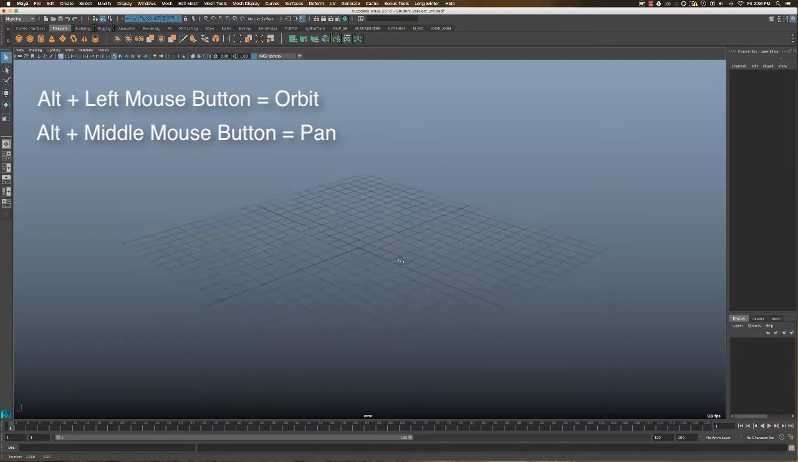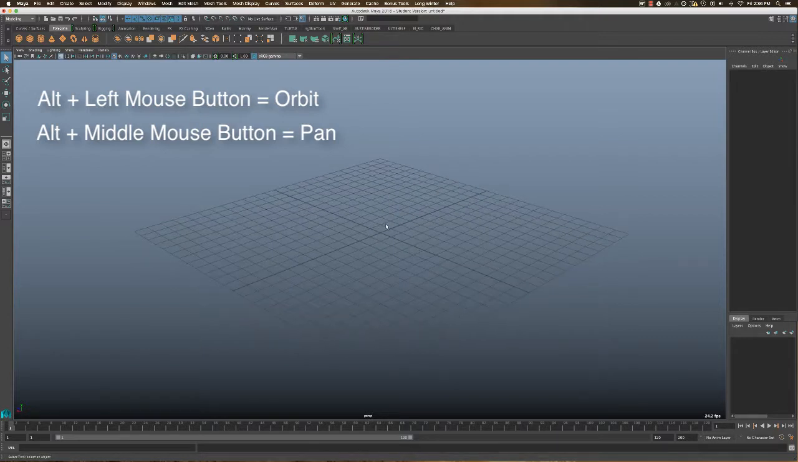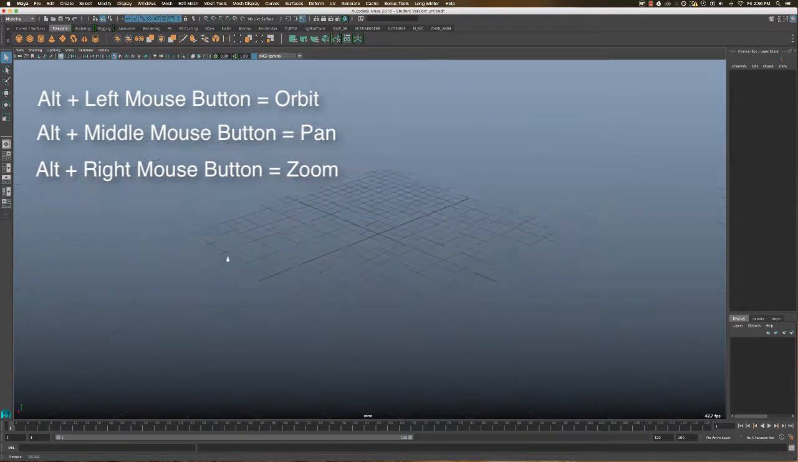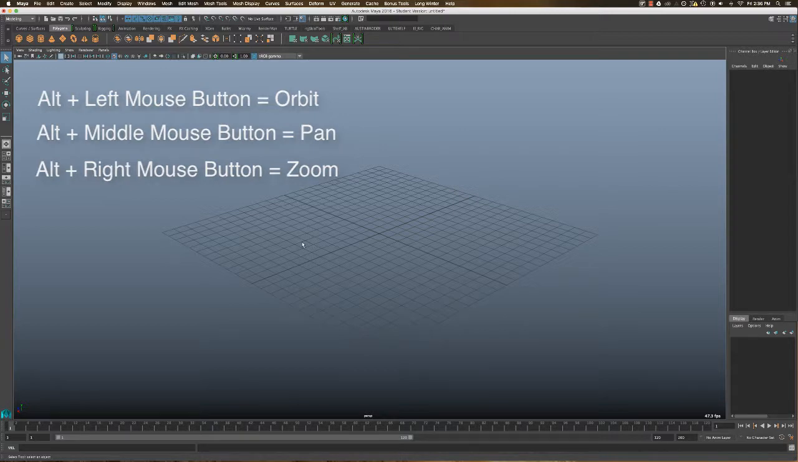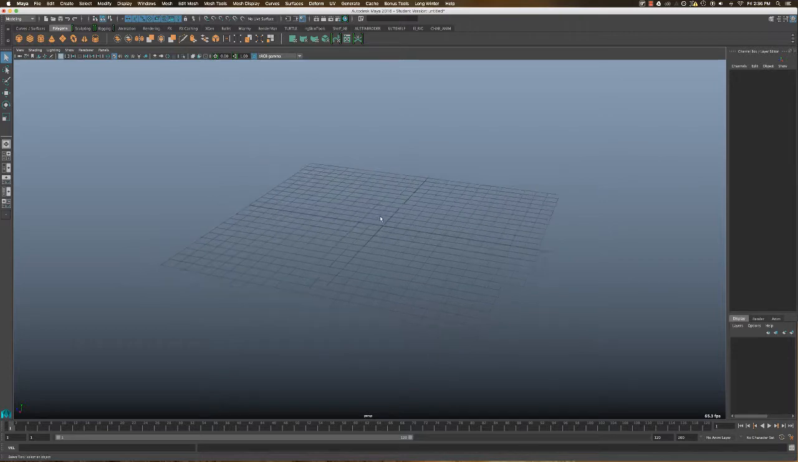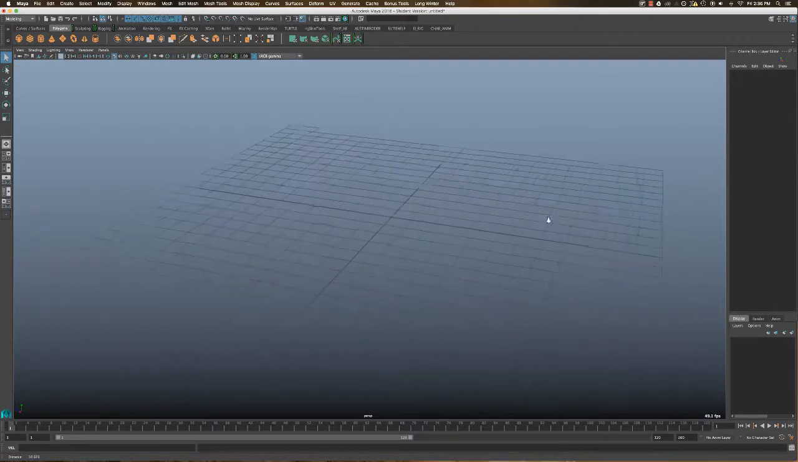All right, so then if I hold Alt and right mouse button, I will zoom in and out. So Alt and left mouse button with your pointer finger on the left side is orbit. Middle mouse button is pan. Right mouse button is zoom.